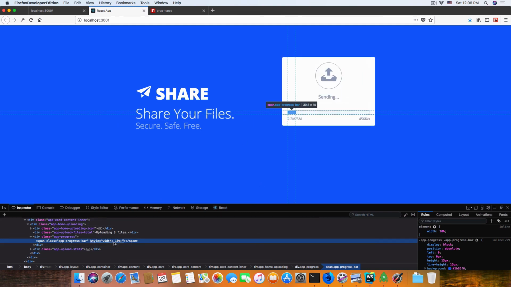Now if I change pre-progress to 99%, now you can see. And what about 69%, right? You can see the bar is changing. That is what we want. So when uploading, we can calculate the percent and send it to the pre-progress bar.